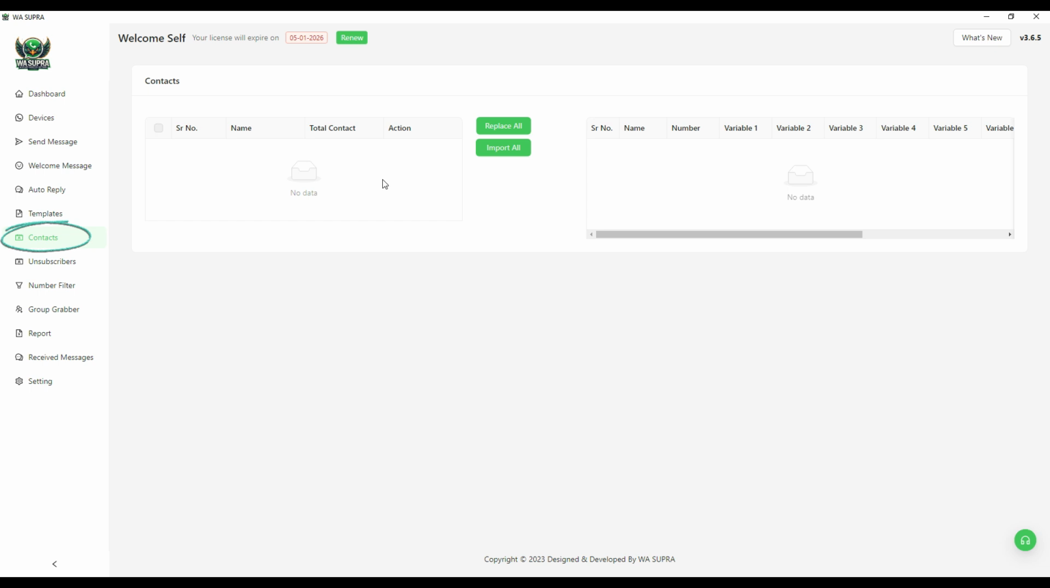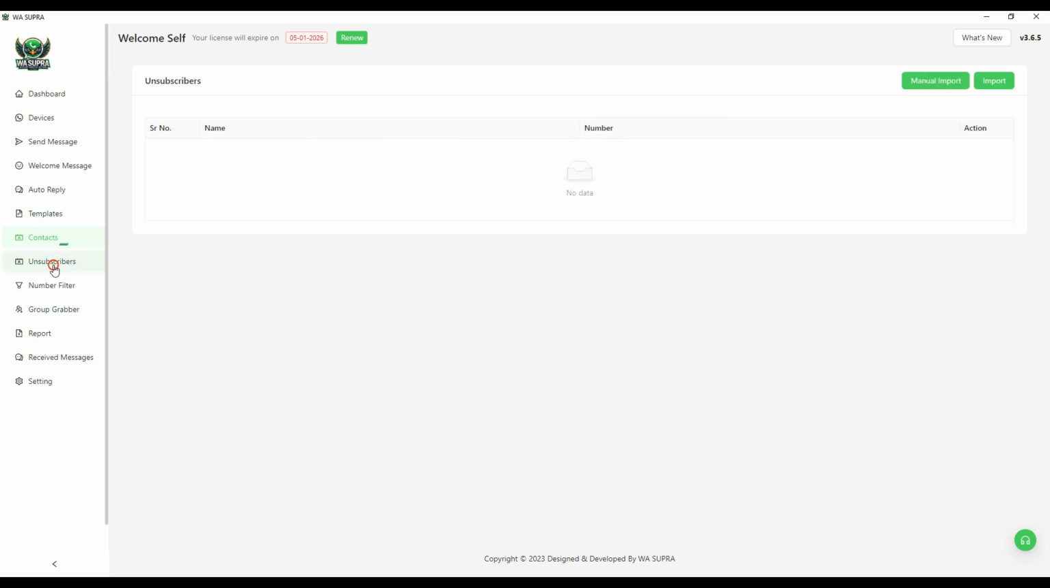The Contacts menu displays all the saved contacts. You can also import your contact list when preparing for a campaign. The Unsubscribes menu automatically logs contacts who opt out of your campaigns. WA Supra ensures these contacts are excluded from future campaigns.